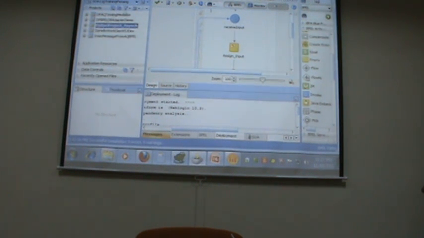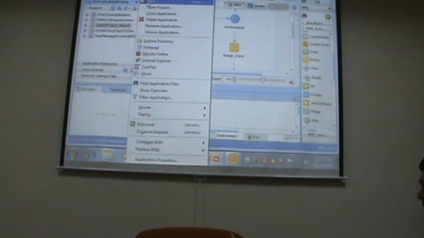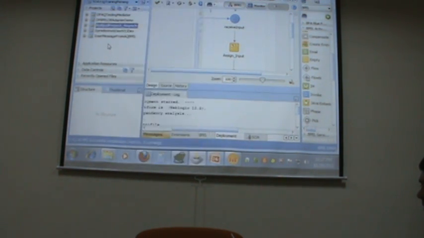Okay, so this is basically the application navigation area. There are different sections here. So the way JDeveloper treats different things.